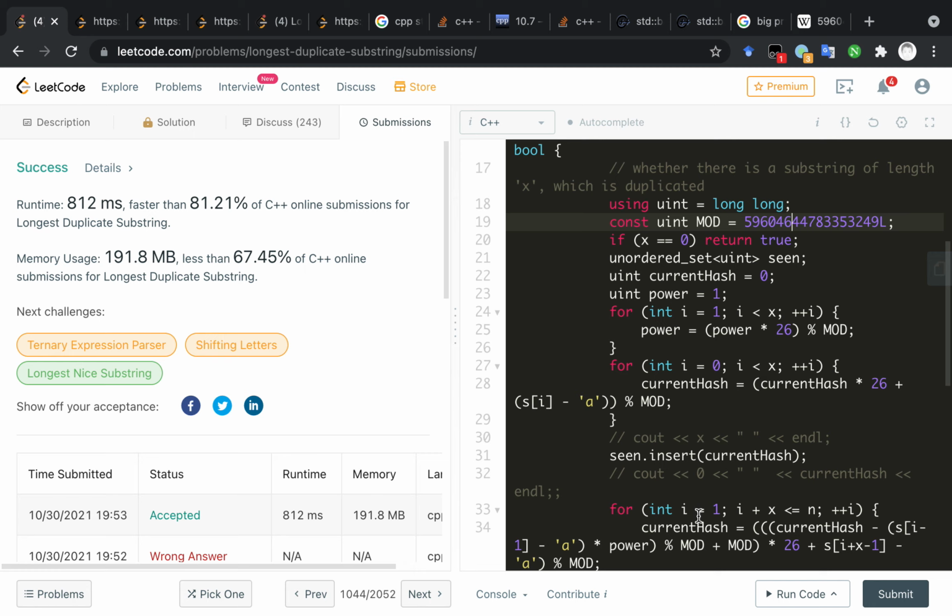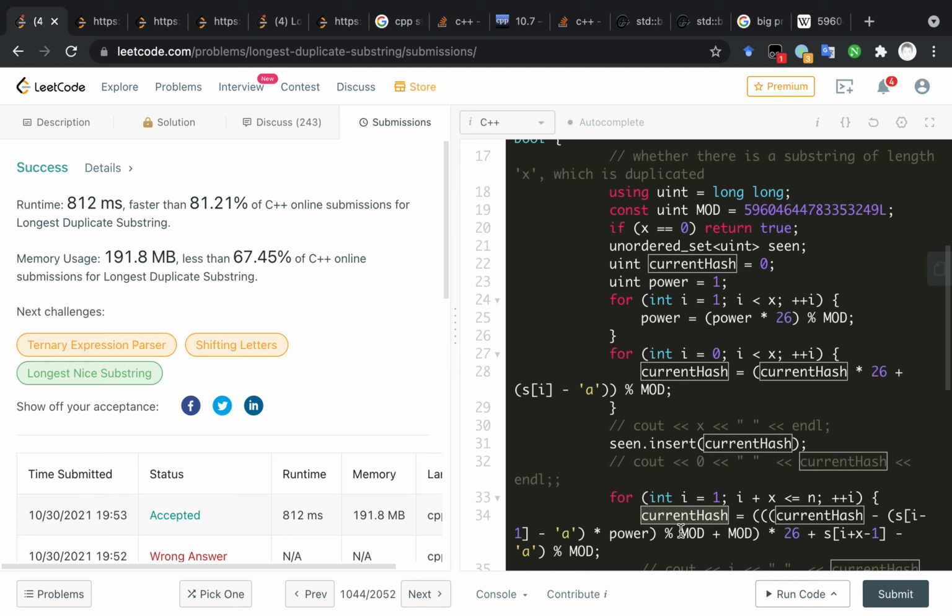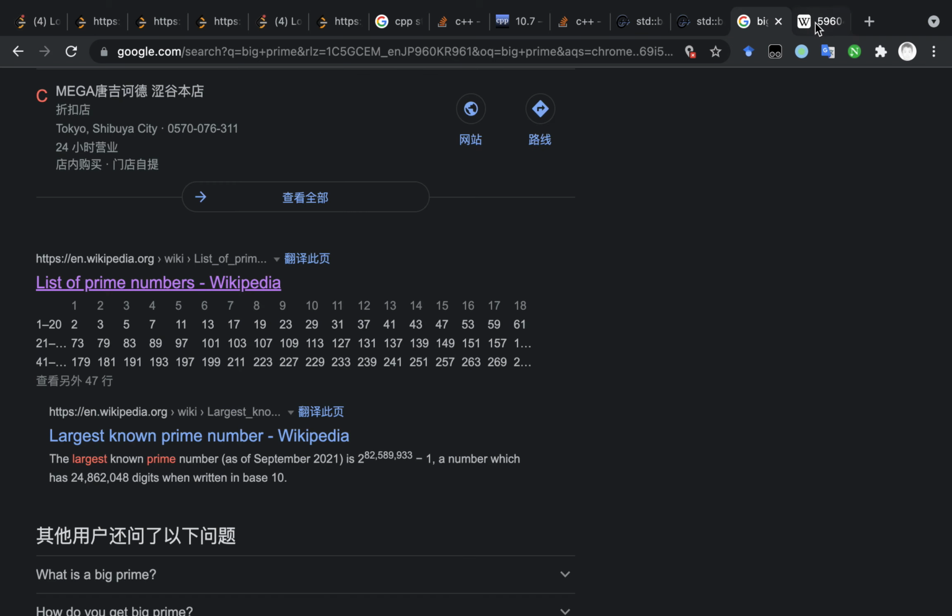The risk for that is there may be a situation that two substrings have the same hash, but they are different strings. If you select a prime, you can design a test case to hack this prime. So we shouldn't use the common prime. Instead we just randomly search for a big prime.